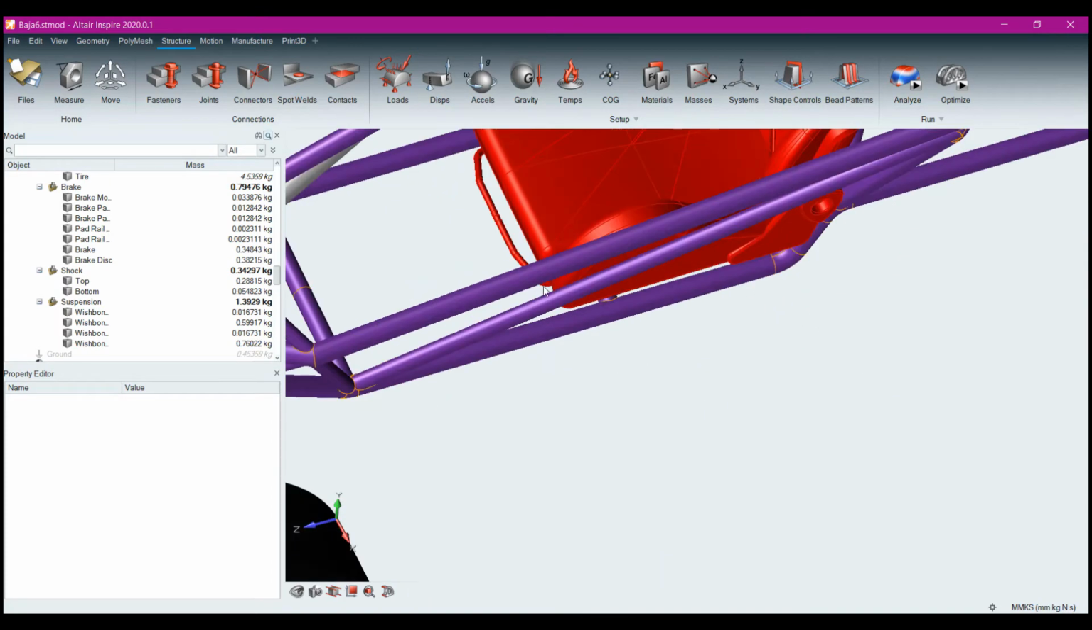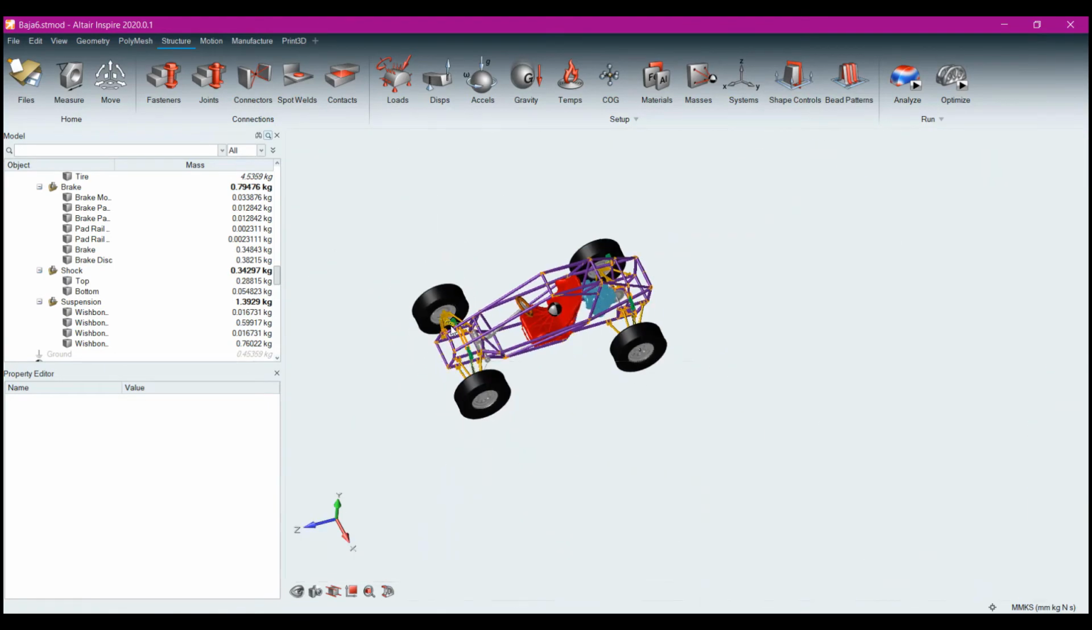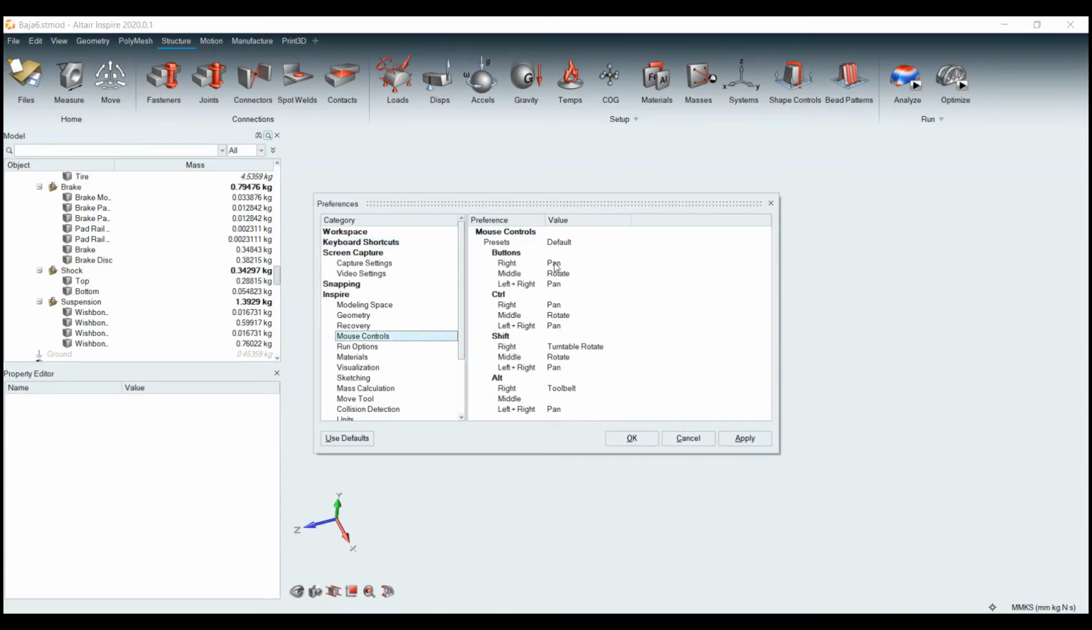And then, of course, the scroll wheel is your zoom in and out, and it's using wherever the pointer is as a focus. But what a lot of people don't necessarily know, and hopefully it was something that you learned in your training class, but if you didn't, or if you're self-taught, you might not know about this. If you come up here to File and to Preferences, and you come to Mouse Controls, you can actually edit all of the different mouse controls.